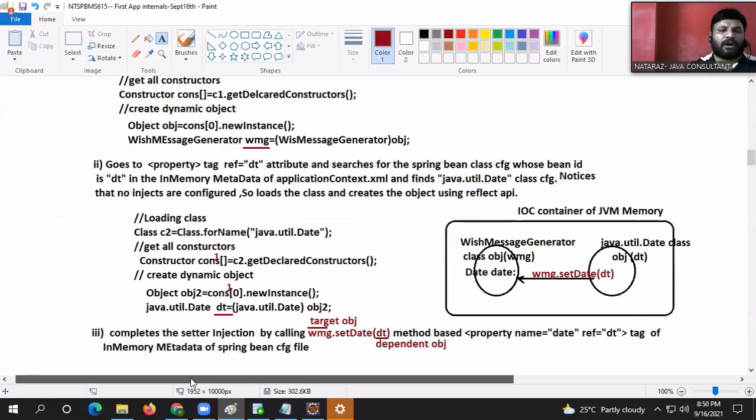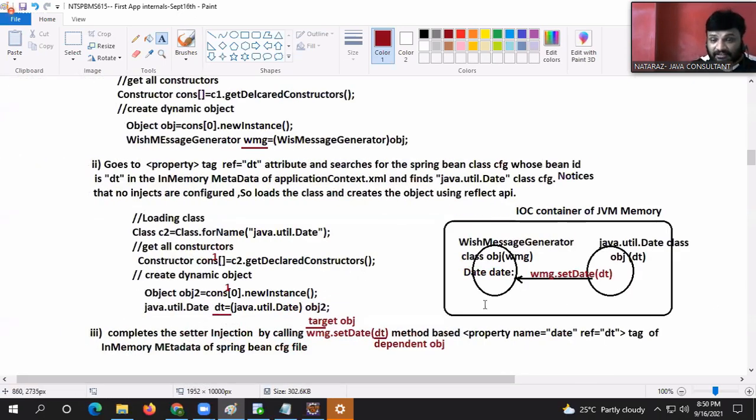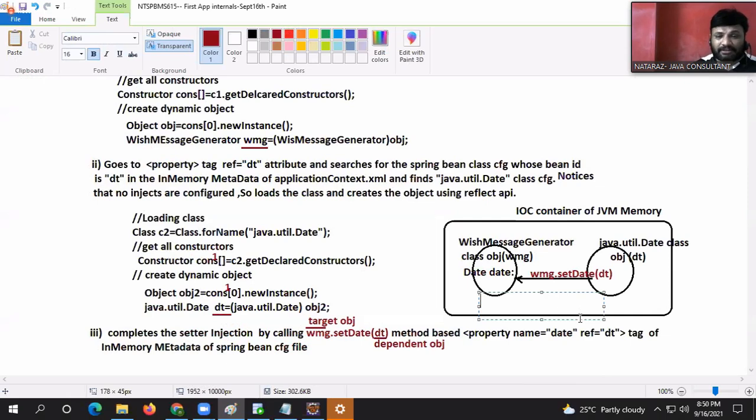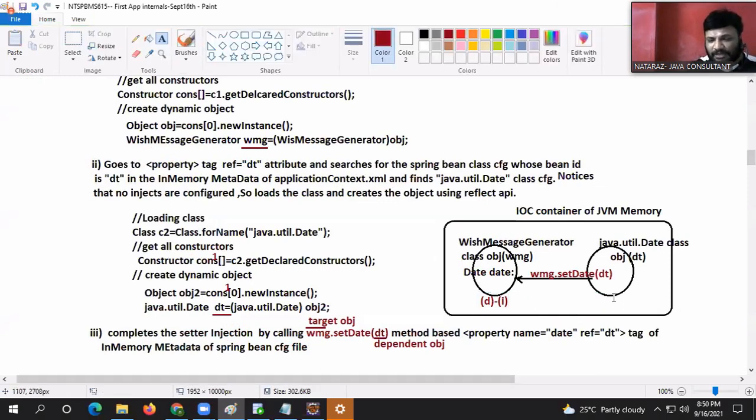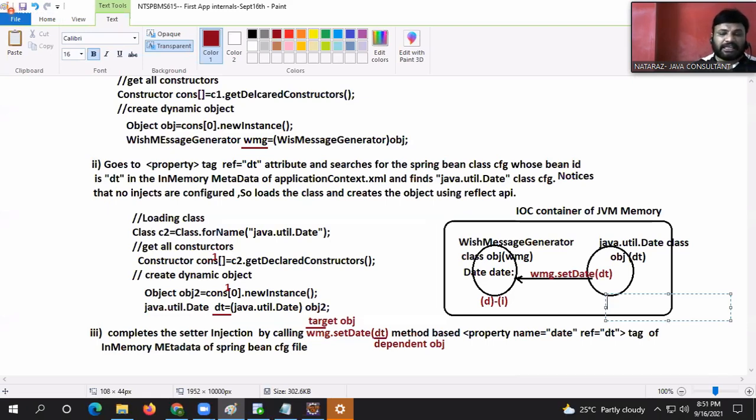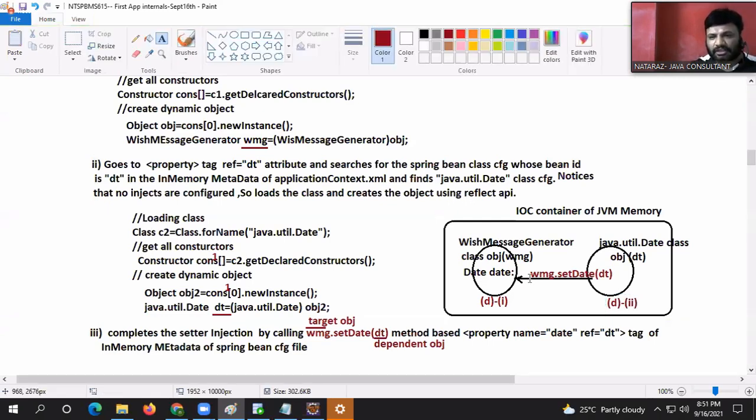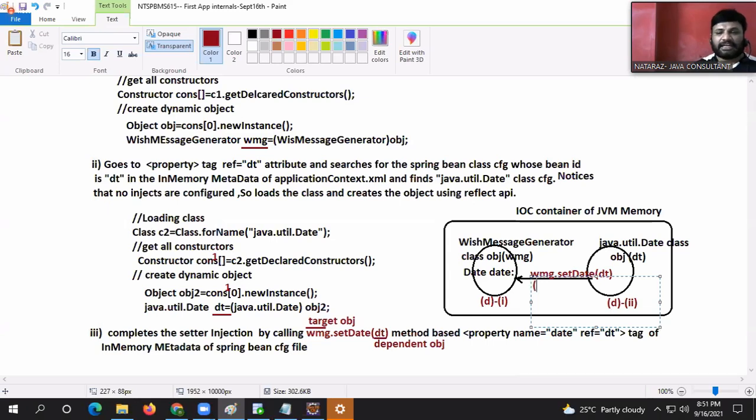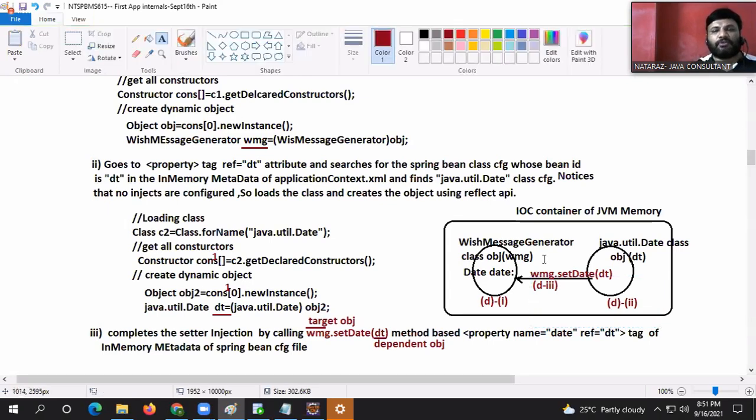Everyone got the clarity, guys? Come on. Yes, this happens because of what? D1. This happens because of D2. This happens because of D3. Tell me, any confusion, my dear? Is it clear or not? Is it clear or not?